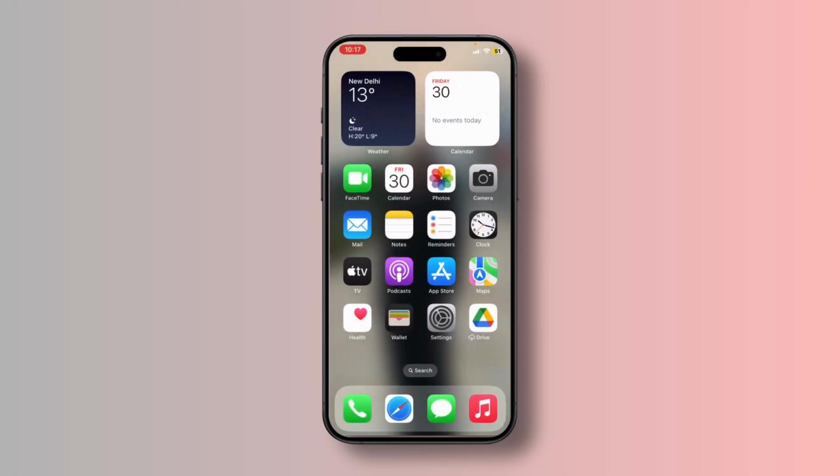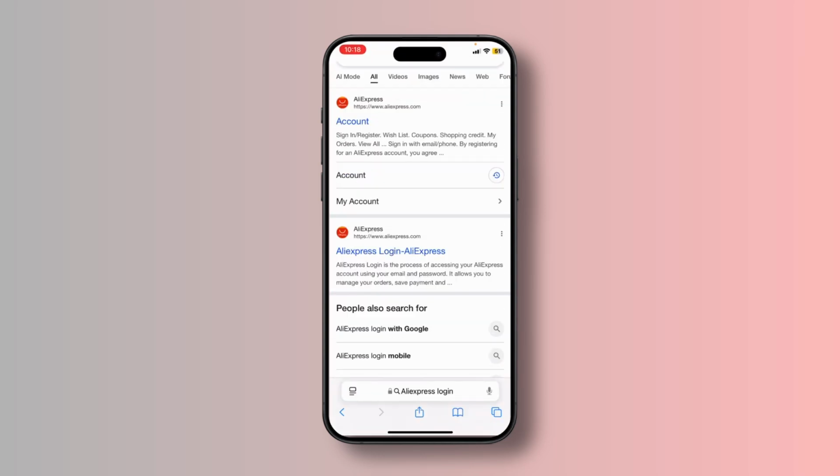You must also keep in mind that if you are using a VPN or proxy, turn it off, as AliExpress sometimes blocks logins from VPN connections. The other way is you can just open a web browser like Chrome or Safari. Within it, search AliExpress, then log into the AliExpress website. If this works, the issue is with the app, not with your account.